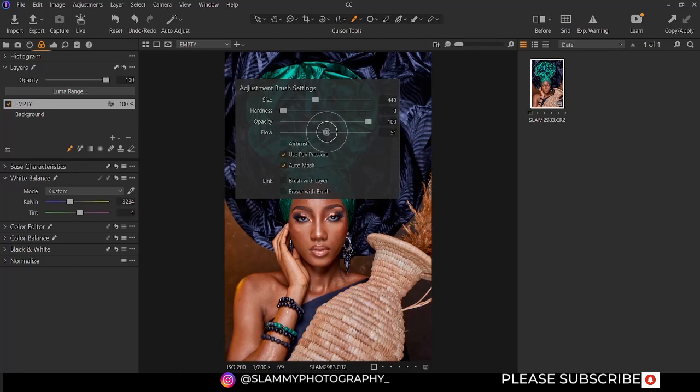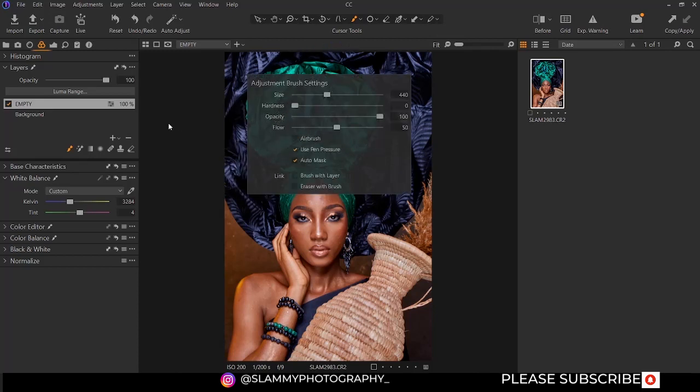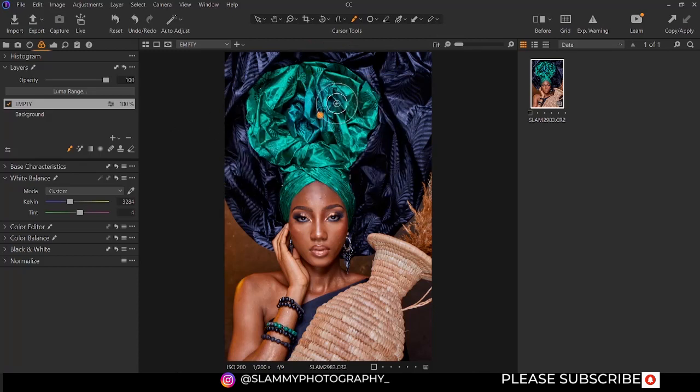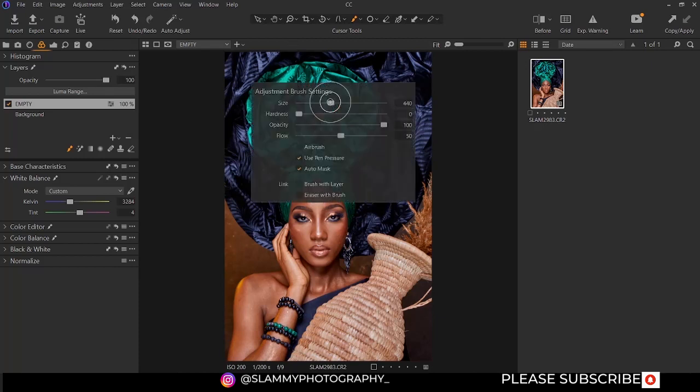If you move the flow to 50, you brush over the image like this, it's going to add the brush effect with an opacity of 50. If you move it over that same spot, 50 plus 50 is 100. So it's just like your pen. With less flow, the effect is going to be applied more gradually. With more flow, it is going to be applied more rapidly. So let's make the flow 30.